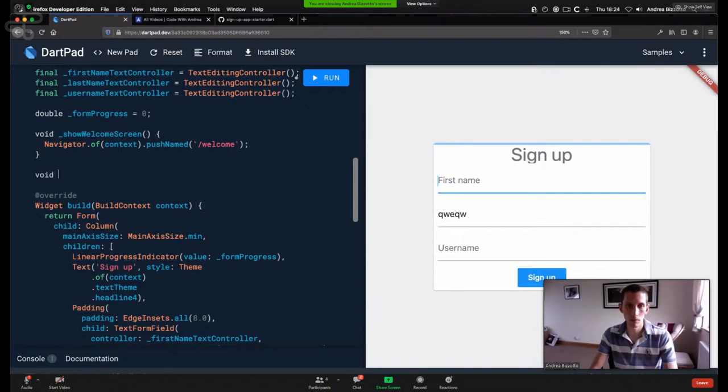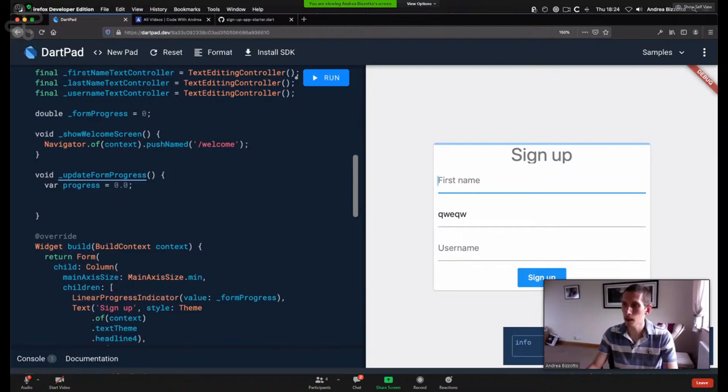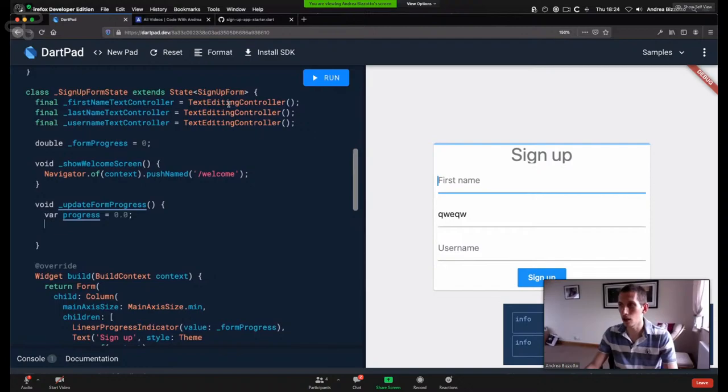And we're going to call this update form progress, like this. And then inside it, we are going to start by defining a local variable called progress. Initially, we're going to set this to 0.0. The idea here is that we want to iterate through a list that contains all these three controllers, and check for each controller if it has a text or not. And we are going to use that to modify the value of this progress variable.